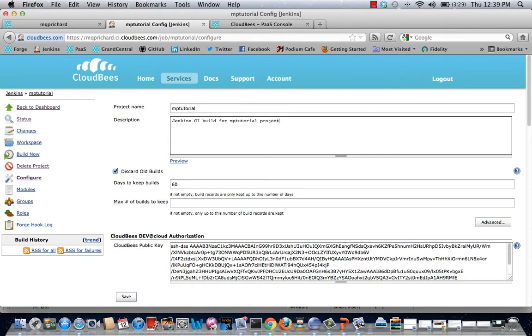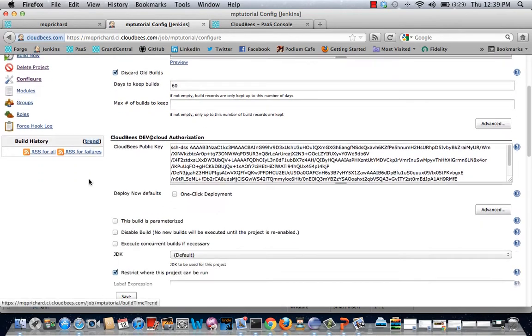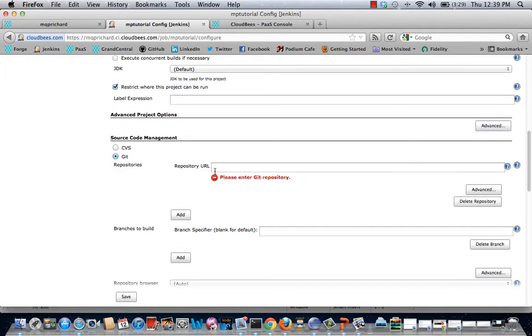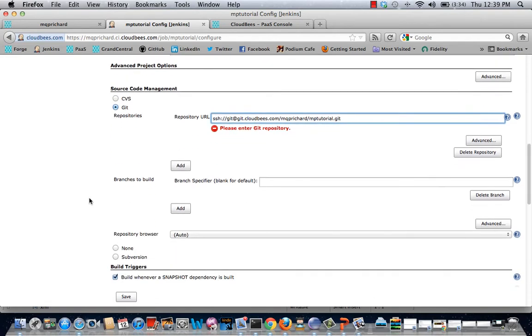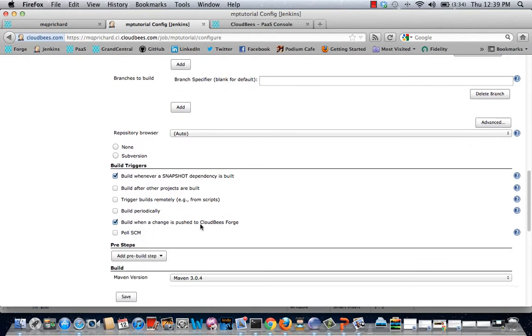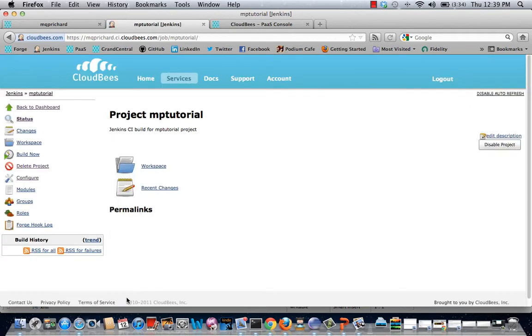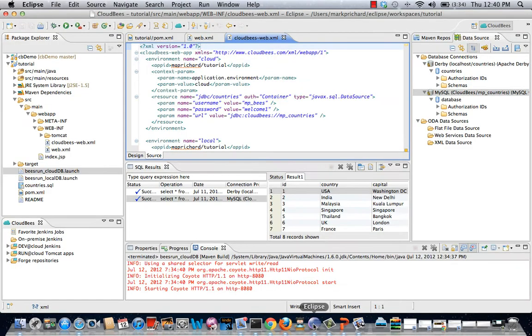tutorial project. That'll do. And of course the important thing here is that I want to make sure that this is all triggered off an update pushed to the Cloud Git repository. There we are, and you can see that happens. Build when a change is pushed to the CloudBees Forge. So I'll save that, and that's all ready for me now. You remember with the earlier demo I did the same thing from the Eclipse environment using the CloudBees plugin there. So that's the two different ways of doing that.